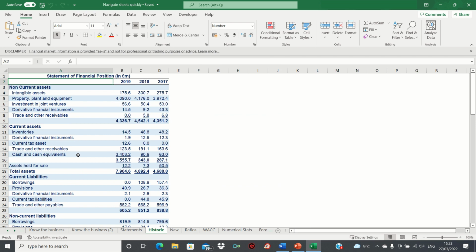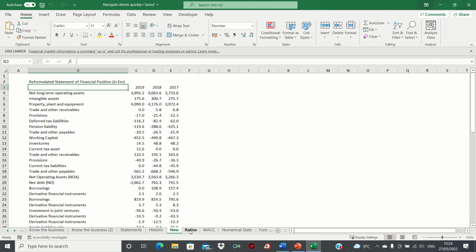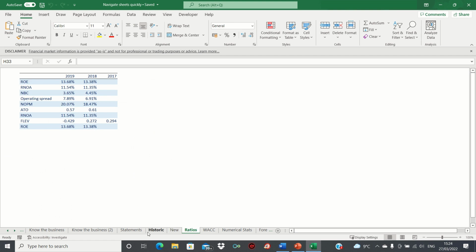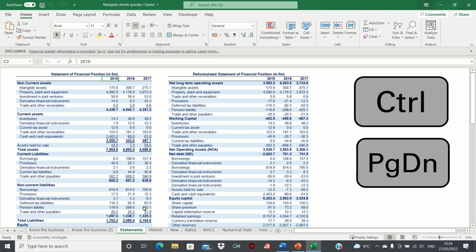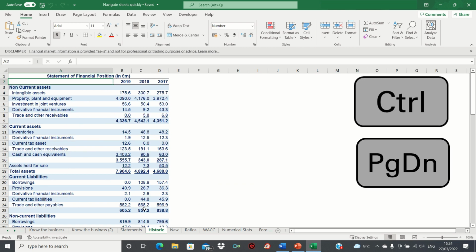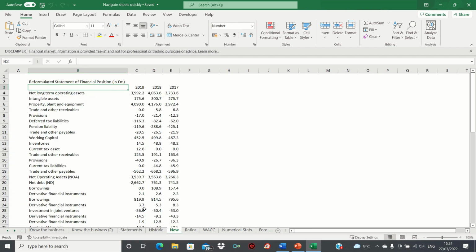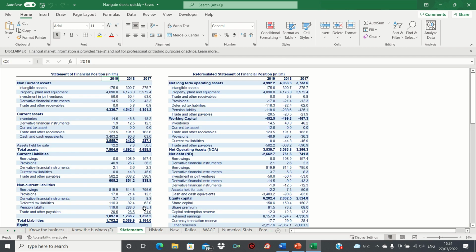The first tip is moving from one sheet to another using shortcuts. Instead of dragging your mouse to the bottom and then selecting a different sheet, which is inefficient but also taxing, you can use shortcuts instead. To move to the right, hold down the control key and press page down. And to move to the left, hold down the control key and press page up. As you can see, this makes it much easier to quickly sift through all the various sheets.